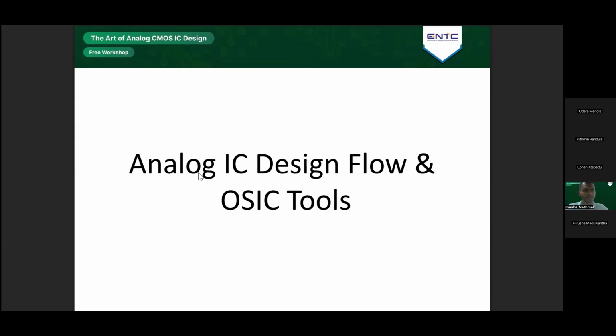Sorry for the interruption. So let's dive into the analog IC design flow and OSIC tools. In this section, I will give you a brief introduction of the basic overview of the process of designing a chip.